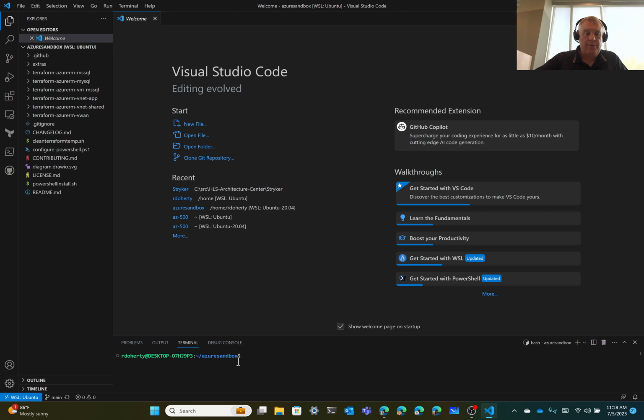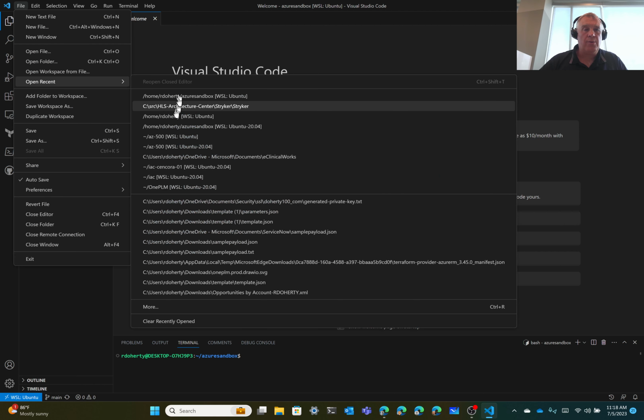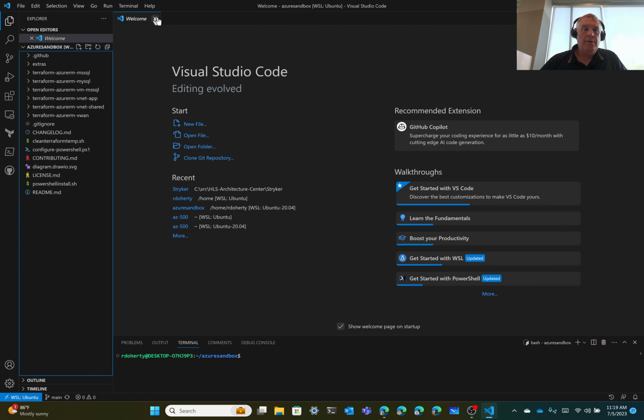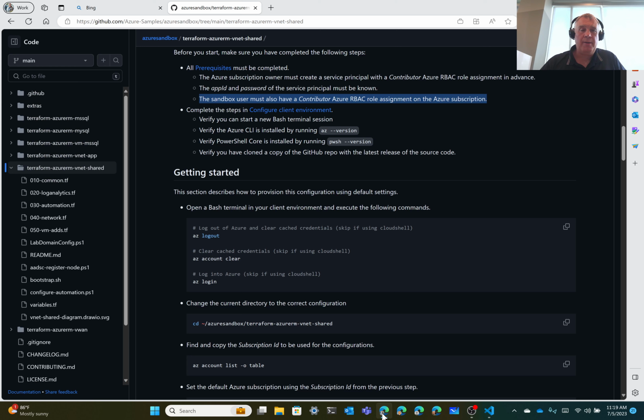And that way I don't have to go through launching the terminal and changing the directory and all that kind of stuff. And you can go over here to File, Open Recent, and it'll show you all your recent projects. And it'll know, hey, that's a WSL project, so I need to run that from WSL versus a Windows project versus a PowerShell project or whatever. Right? So we're in the right place, and we're ready to start deploying some stuff. So I'll switch back to the website.